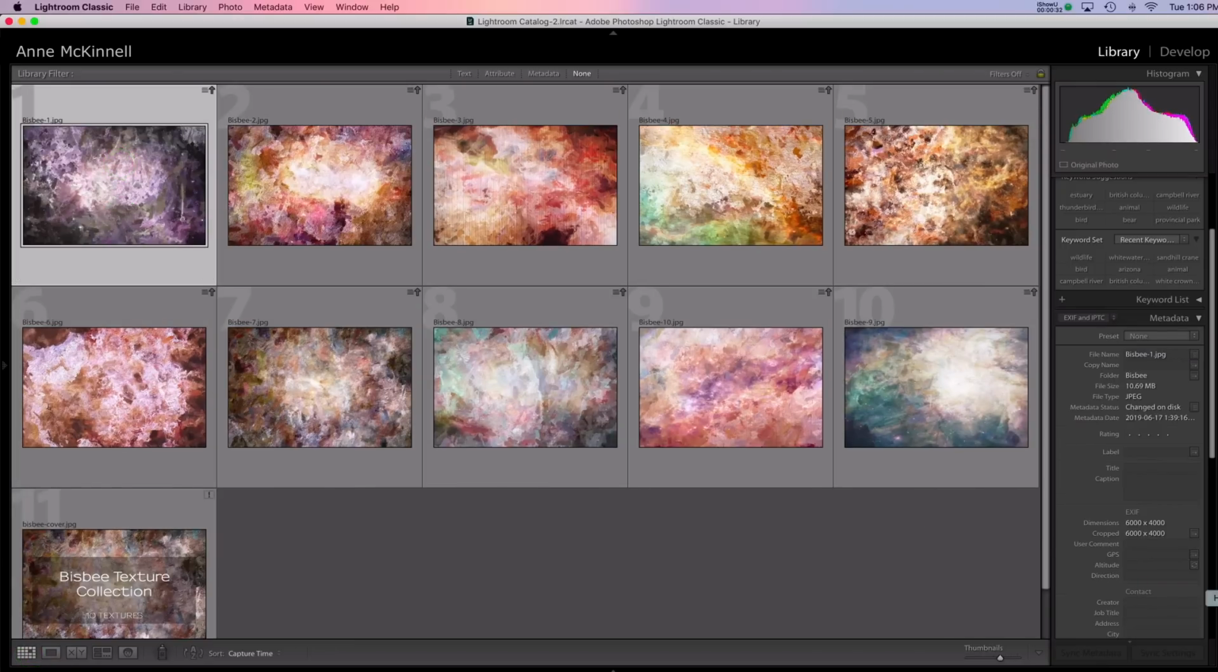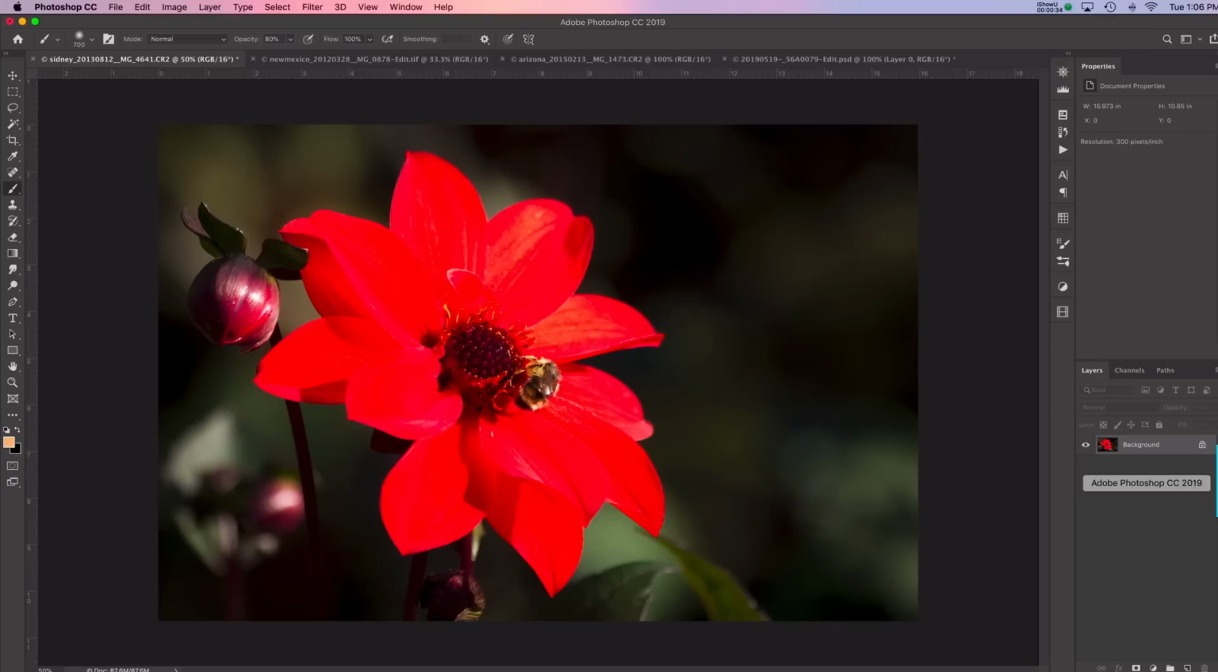Okay, so I'm going to switch over here to Photoshop and show you the first image we're going to work with, which is this lovely red flower. And the background is nice and soft. It's quite dark. I like it, but I think it could use a little bit more drama too. So I'm going to try adding a texture to this one.